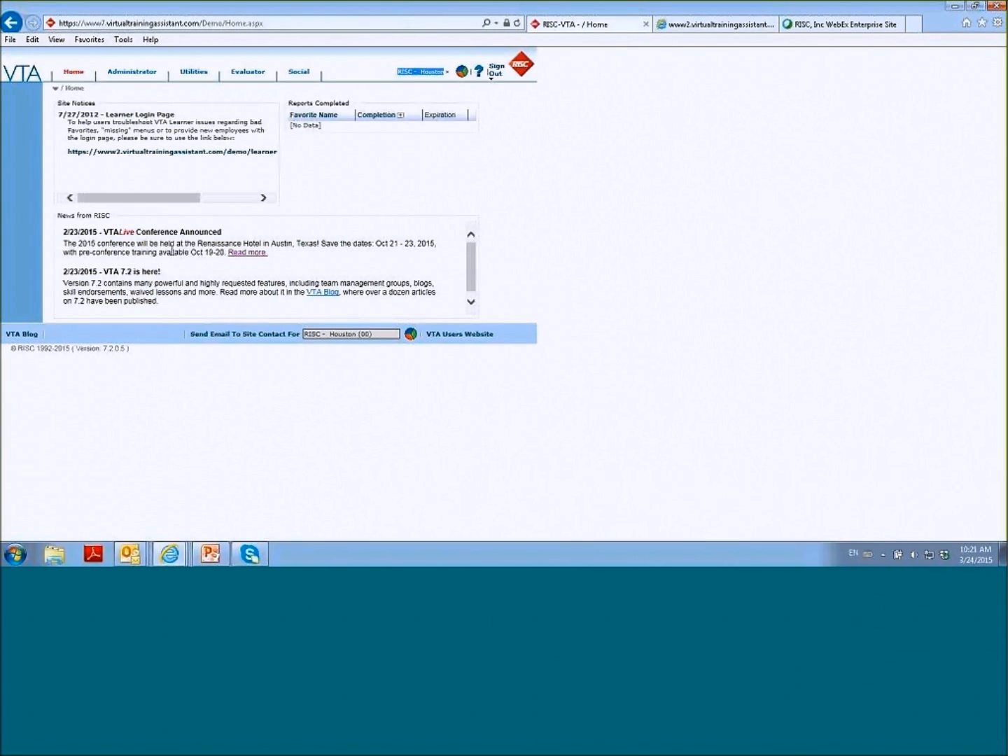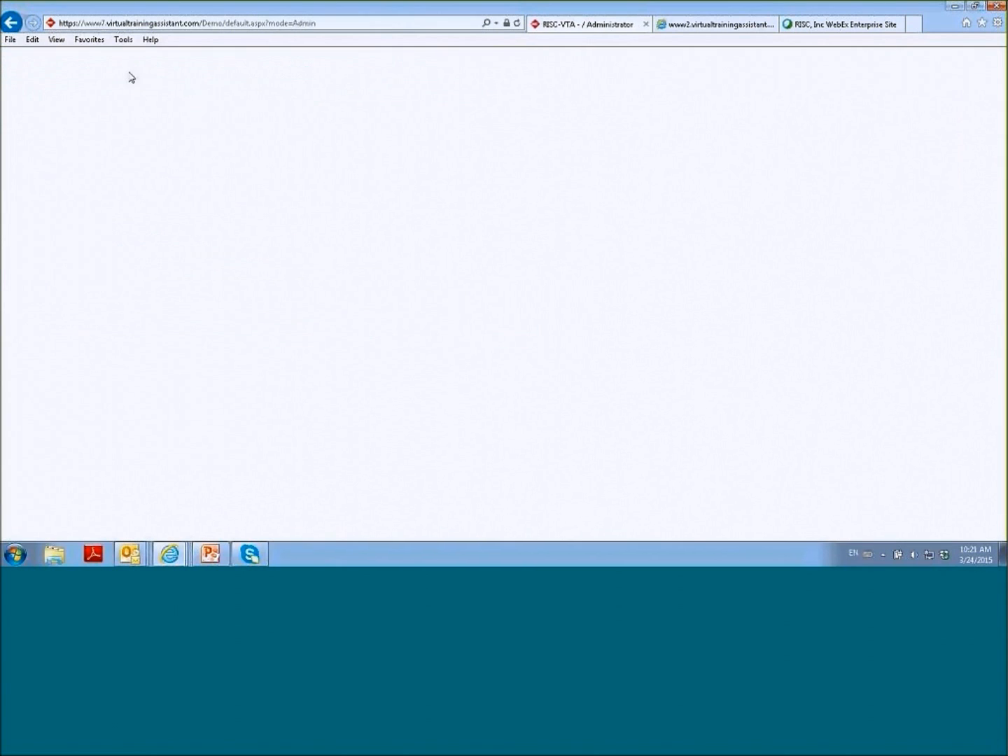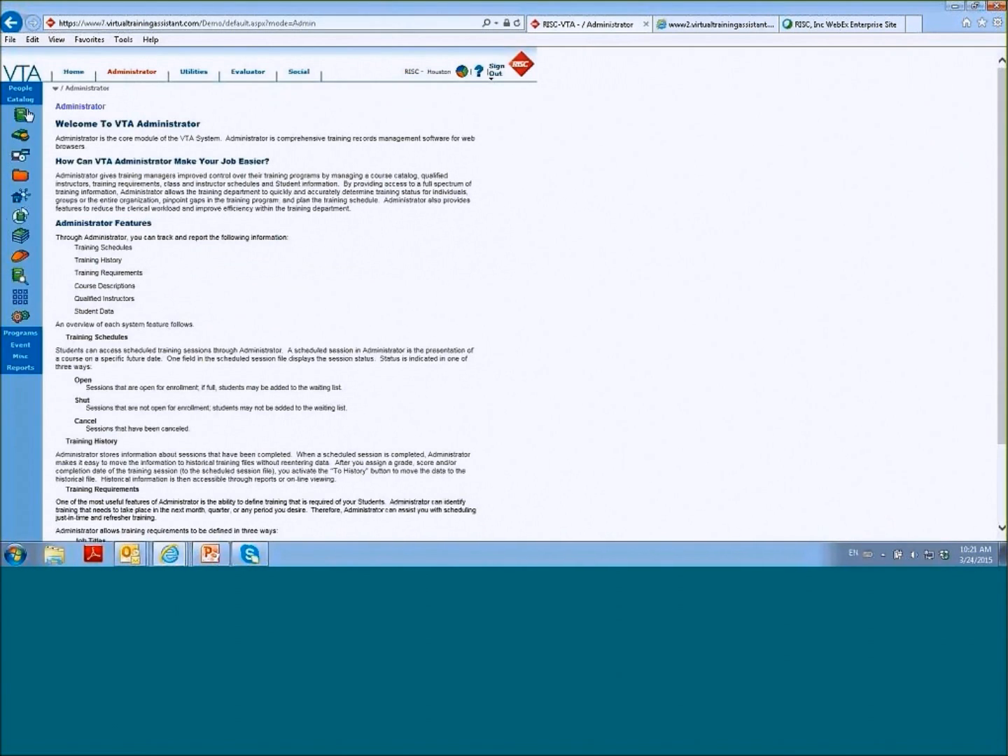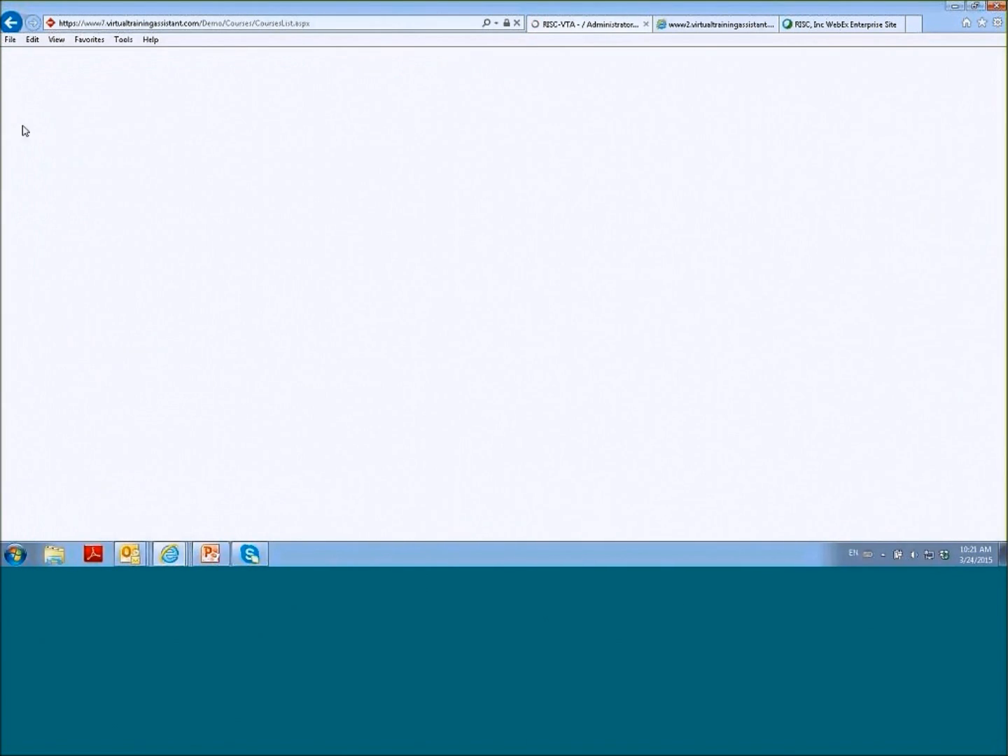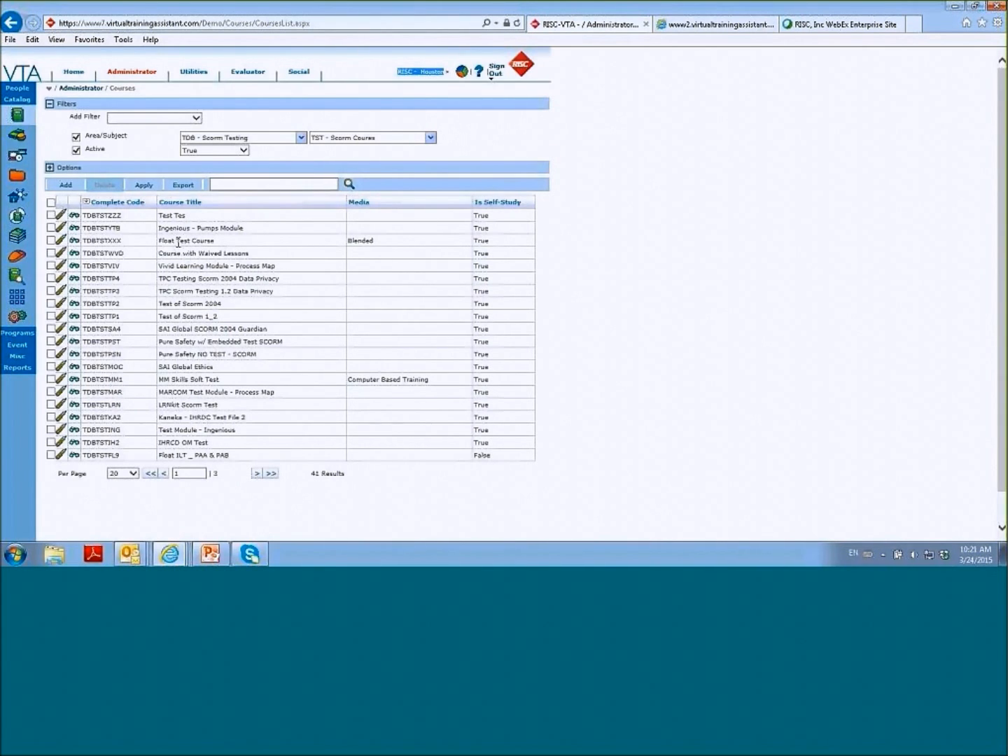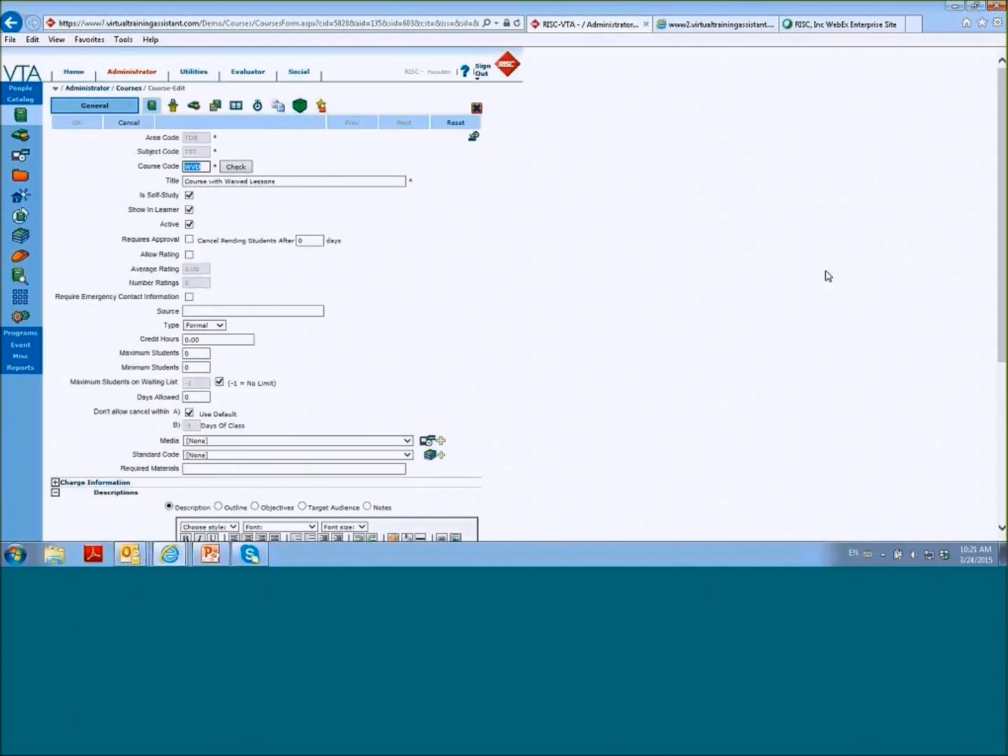But now that I've managed to get my password correct, you notice that this looks very, very much the same, except we add this social function, and we'll take a look at that. But I'm going to start out taking a look at administrator and going into the course catalog because I want to look at that session that is set up that includes the waived lessons, and conveniently have it on this page. Right here, this is my course in the course catalog.